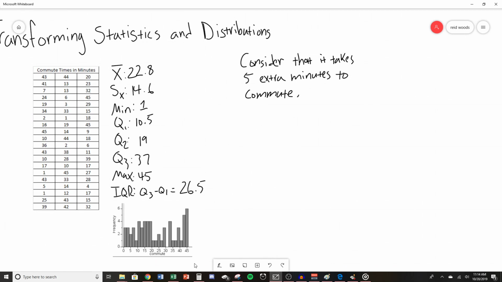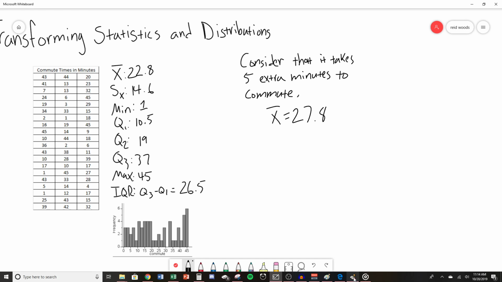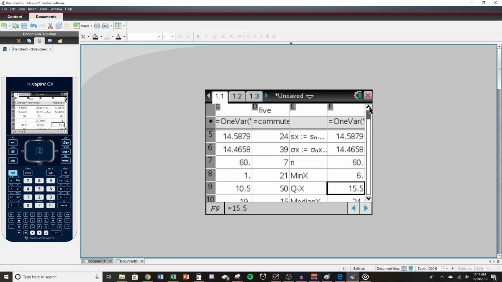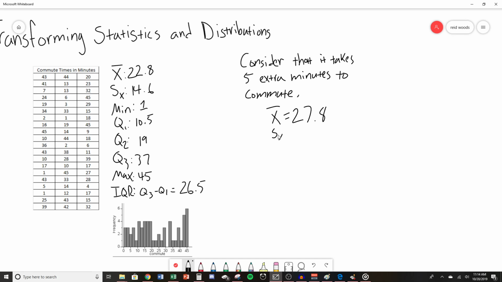Well, the mean for this is now 27.8. Let me go back up. There it is, 27.8, and I'm going to go ahead and fill all these out. The standard deviation, that actually did not change. Look at that. The minimum, not 1 anymore, sorry. It actually went up by 5 because we said we added 5 to every time.